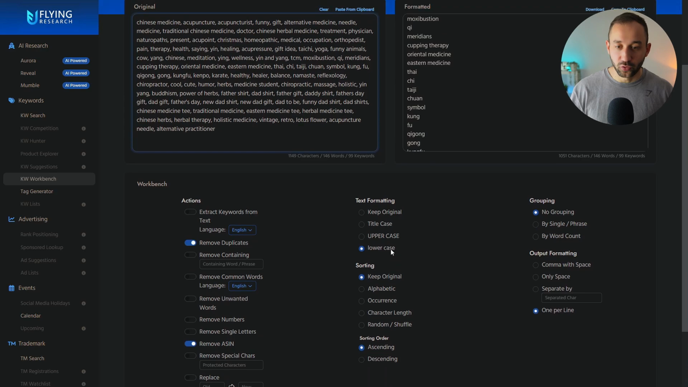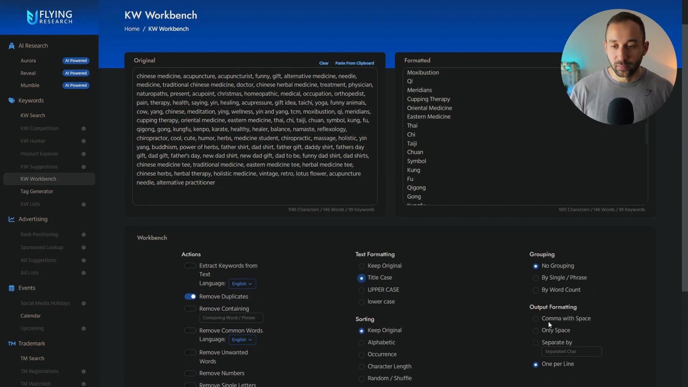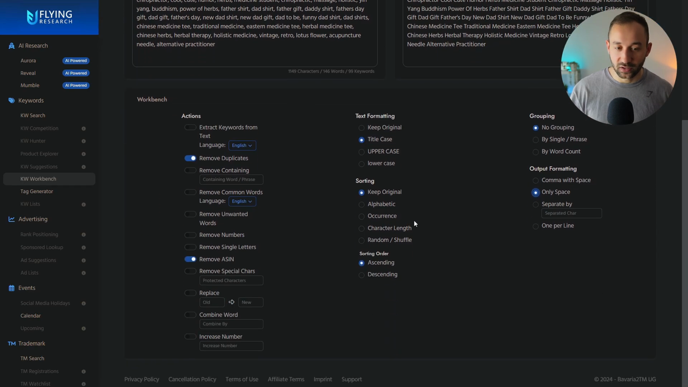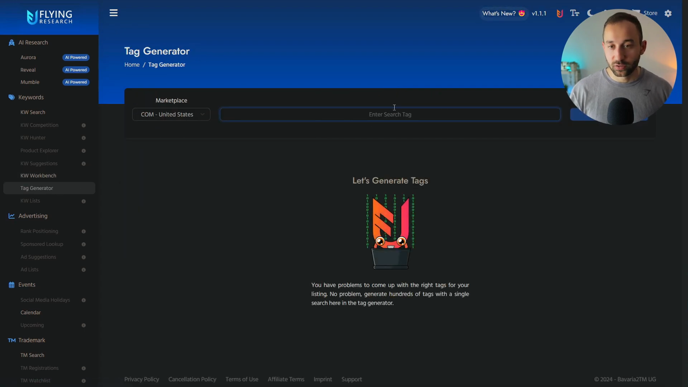You could also do uppercase, do title case. Obviously it depends which platform you're selling on or what you need these keywords for, but this is a quick way to essentially reformat a list of data. You can do comma with space, only space. There's a ton of options right here for you to quickly adjust your data if needed. Tag generator we went over, so if you have a niche, type it in, you'll find relevant tags to fill out your listings with, or potential niche ideas as well. Sometimes these tag generators can be good for finding niches.